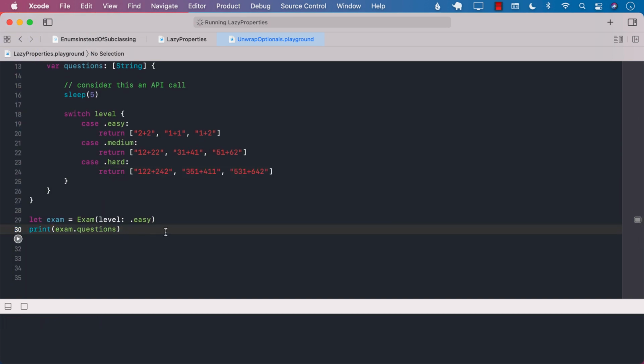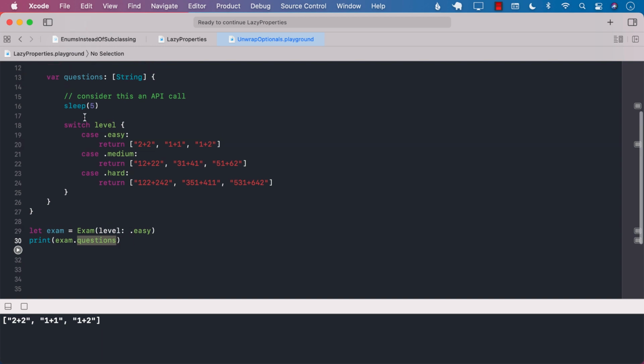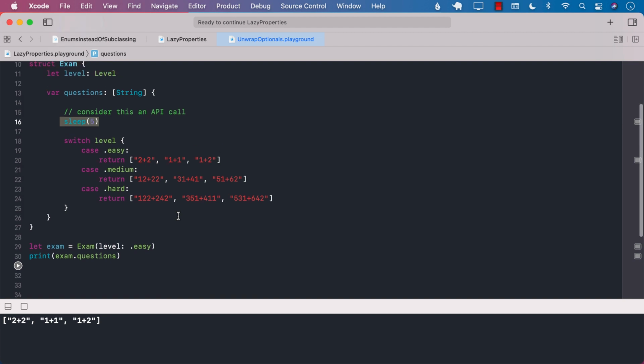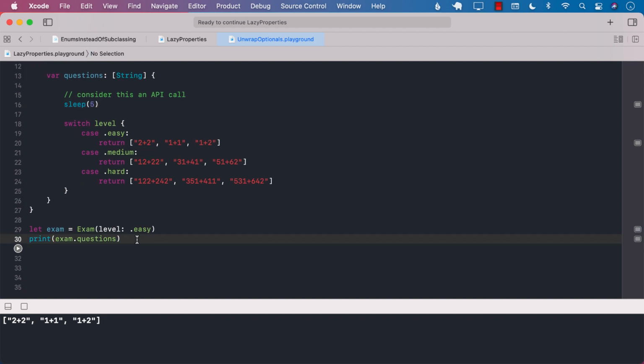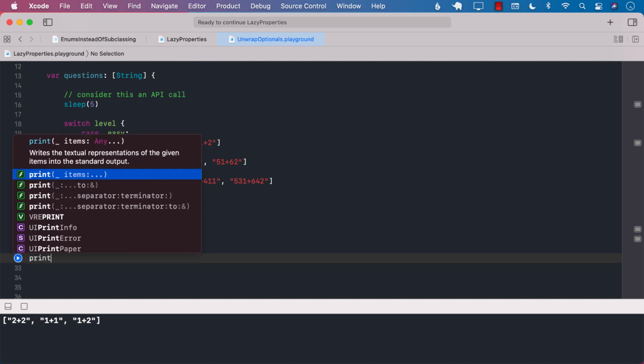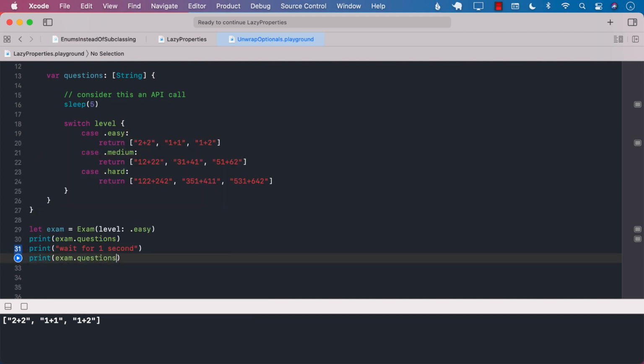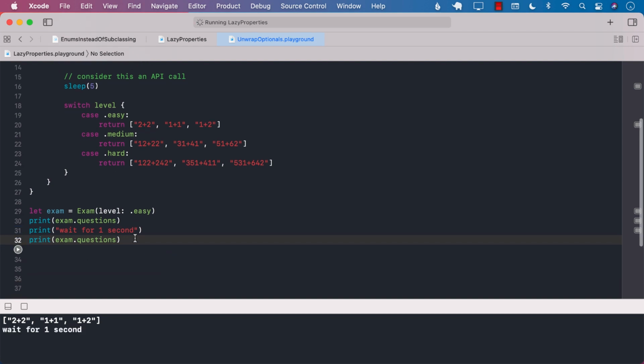You can see that right now I am trying to fetch the easy questions, and it takes 5 seconds to print out or evaluate exam.questions. This is because we have sleep on line number 16. Now, if somebody says, hey, I want the exam questions again, then you're going to see that it is evaluated again, meaning it takes 5 seconds, then we wait for 1 second, and then 5 seconds again. We can go ahead and say sleep for 1 second. There we go.